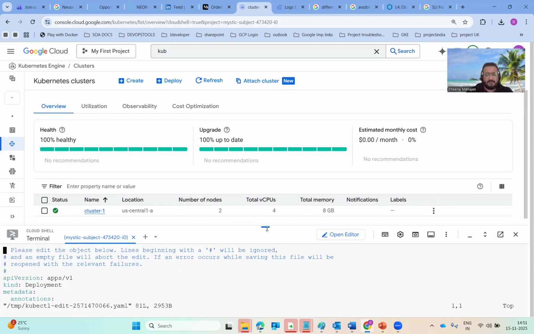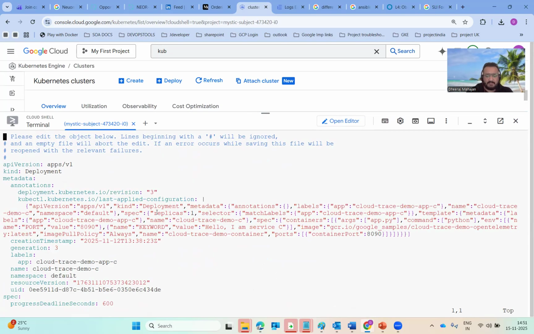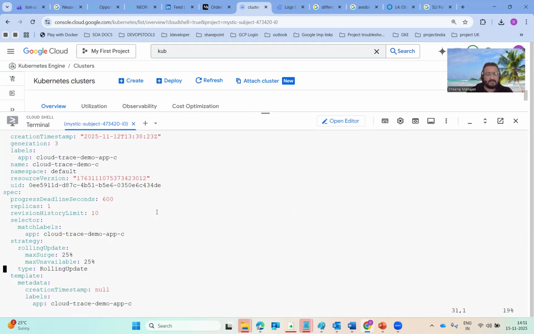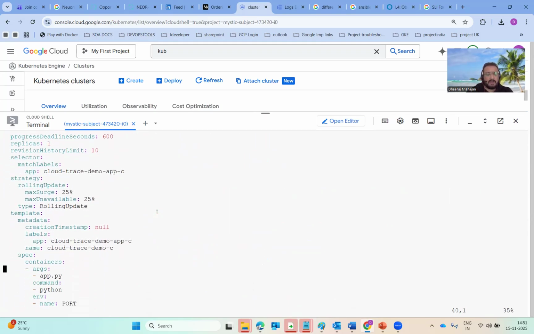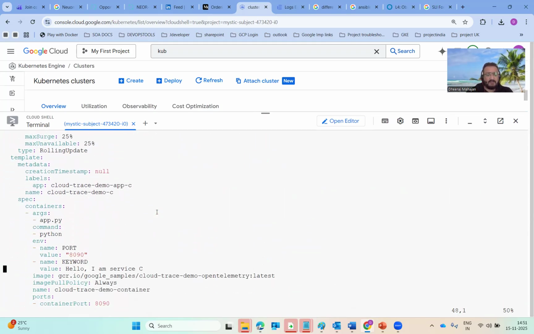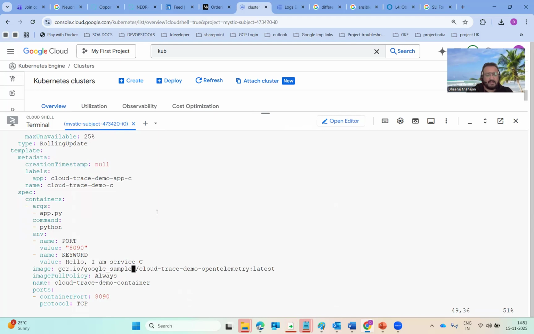So intentionally, I will change the image name, so that the image is not present in any of your artifact registry or anywhere. So it will give me the image pull back error. I just added one.